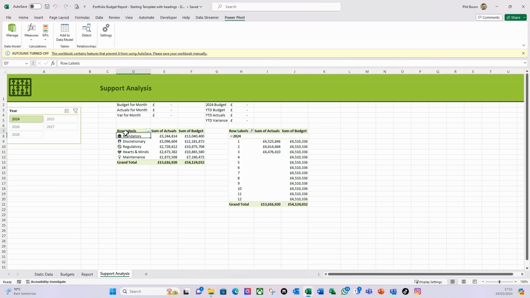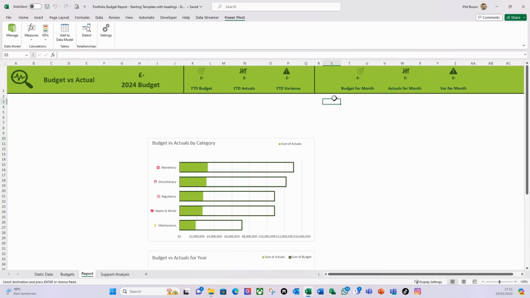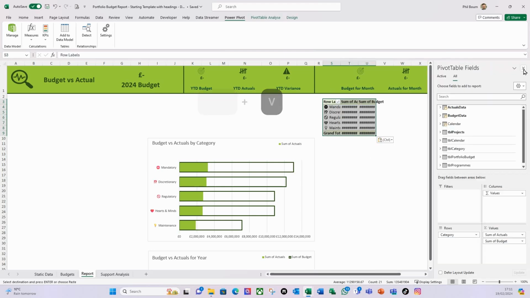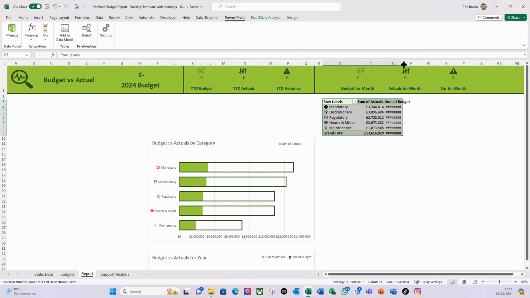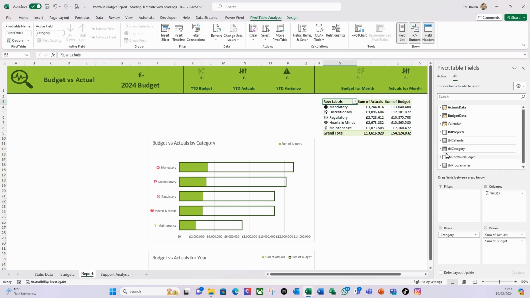So I'm going to take this table, going to copy it. I'm going to go to my report, and with this cell selected, I'm going to do Control V to paste it. And again, I'm just going to make it a little bit wider. Get rid of that for a second. Make that a little bit wider. And I'm happy with that. And again, on the pivot analysis field list, I'm going to go to my projects table.